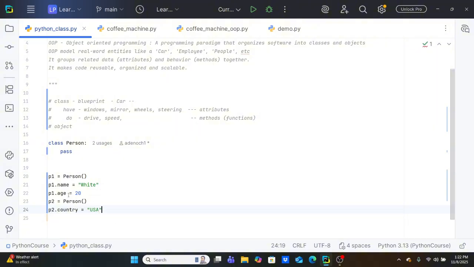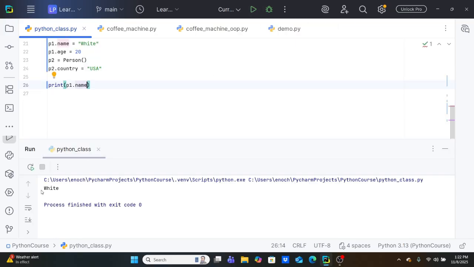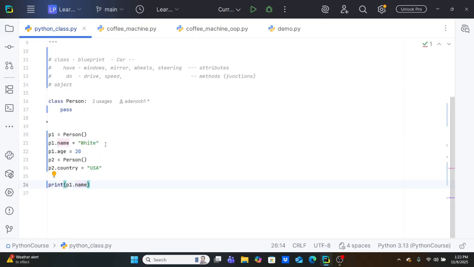So if you don't define your attribute in the class, you have to define it for your object if you are creating any object individually. And you can access your object. You can say print p1.name like that, and you can go ahead and run it, and it will print the p1 name, white. You can use the same thing to access any other attribute in your program. All right, so that is a class. Look at how complex it is writing individual attributes for each object.